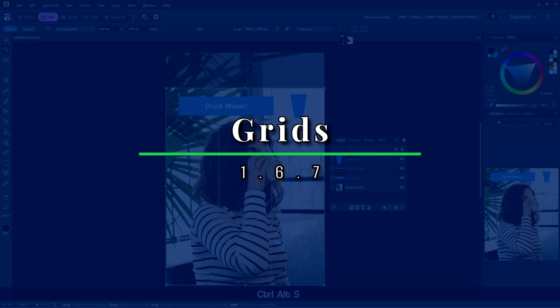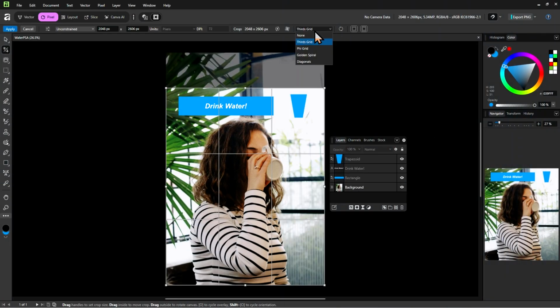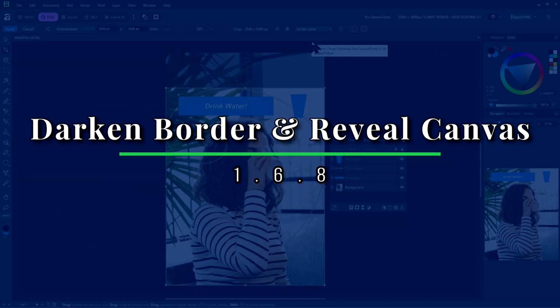Now, besides the reset button, there is this drop down for grids. None gives you no grid. Thirds give you a 3 by 3 grid. And there are 3 other grids: 5 grid, golden spiral, diagonals. They all serve the same purpose of helping you with the composition of your Affinity project.